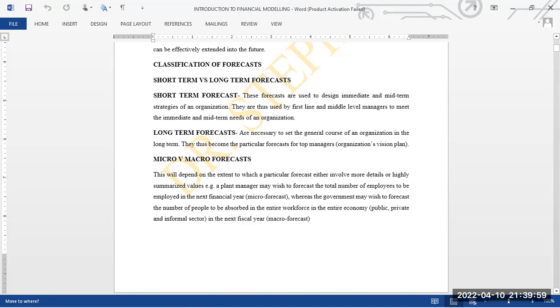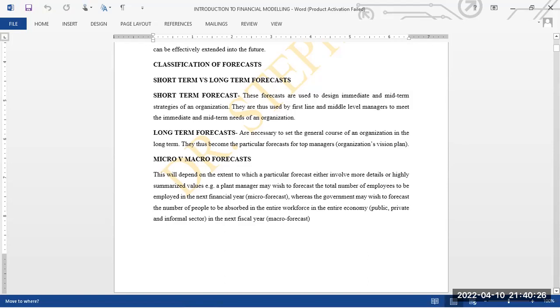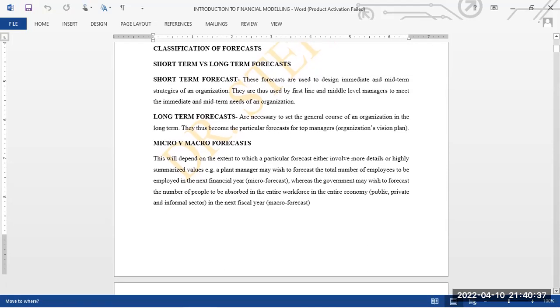And if all that is not enough, this is where the government may wish to forecast the number of people to be absorbed in the entire workforce, in the entire economy, whether public, private, or informal sector, in the next financial year's budget, like the budget which was read. These are some of the plans the government should put in place to determine how many more employees should be absorbed in a year and which organizations will absorb them. Those are some of the questions at hand.